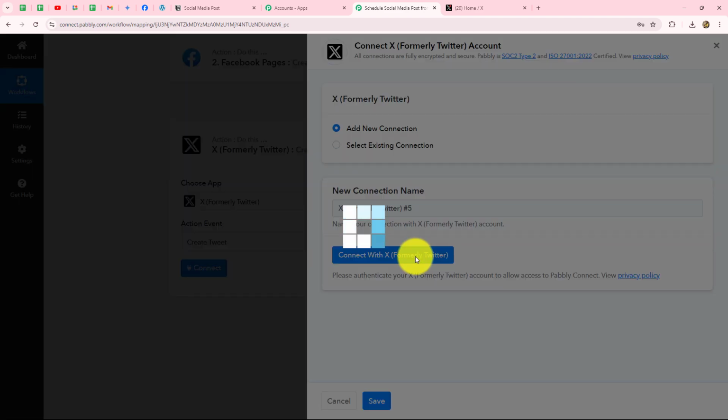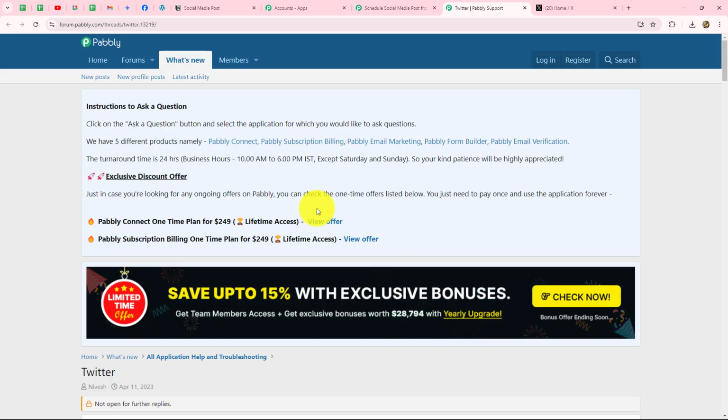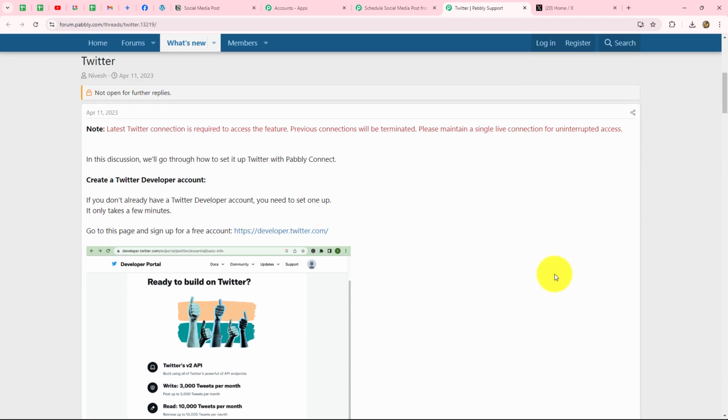Okay. Then it is asking us the client ID and the client secret. How we are going to get these details? For that, first of all, the instructions are given over here. We have to follow that. So we have to click on this hyperlink with the name as learn more. It is going to take us towards Pabbly forum page where we will find all the steps which are required to set up this connection.